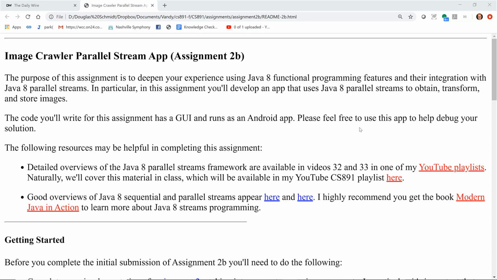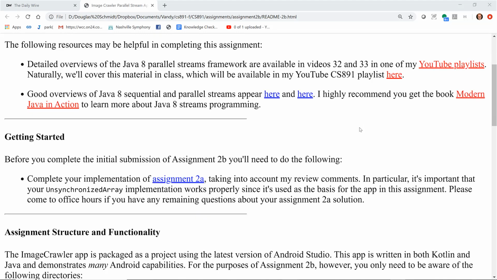The following resources may be helpful in completing this assignment. Detailed overviews of the Java 8 Parallel Streams framework are available in videos 32 and 33 in one of my YouTube playlists. Naturally, we'll cover this material in class, which will be available in my YouTube CS891 playlist here. Good overviews of Java 8 sequential and parallel streams appear here and here. I highly recommend you get the book Modern Java in Action to learn more about Java 8 streams programming.